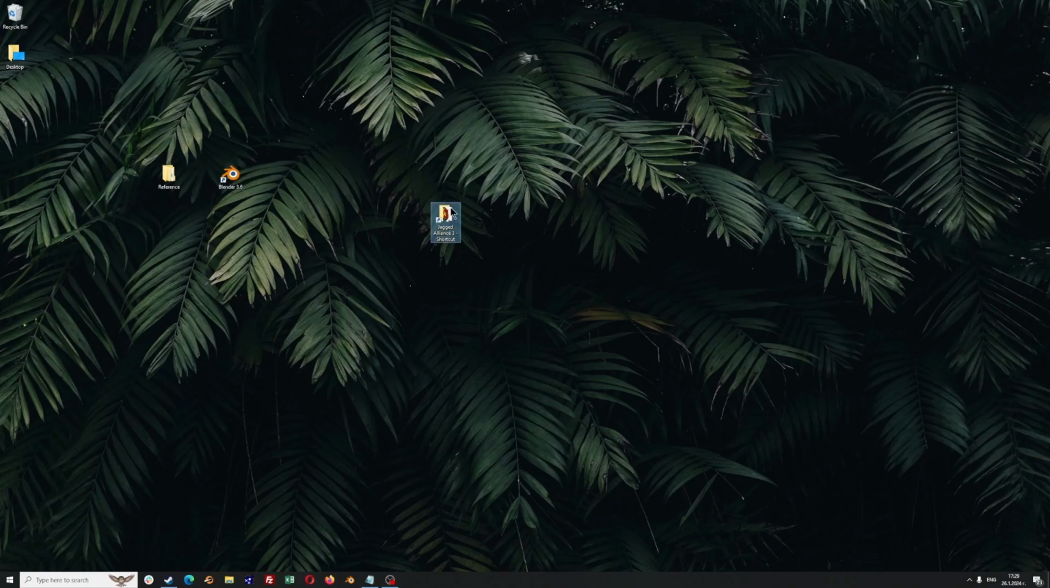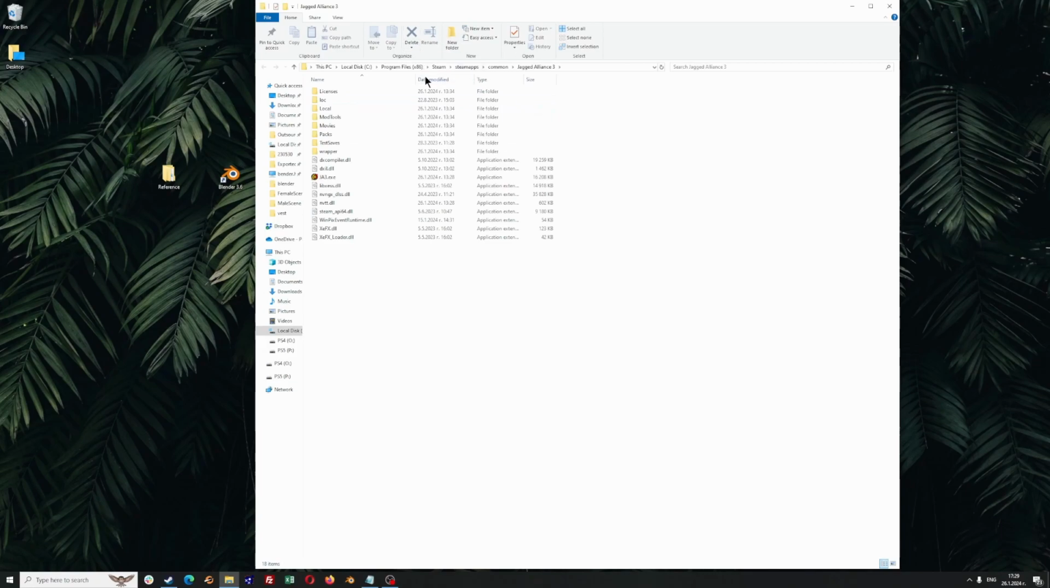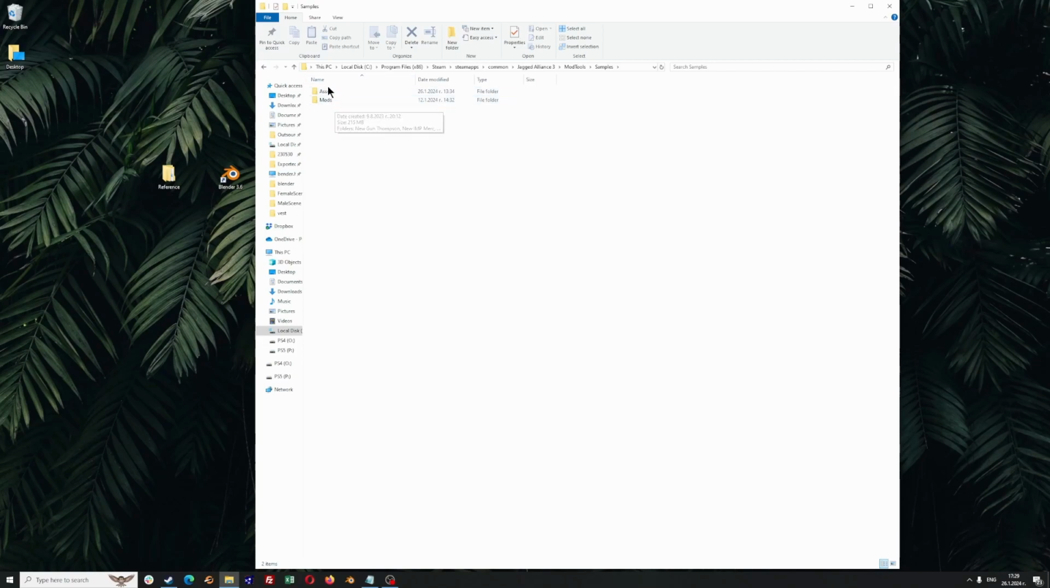This is the Jagged Alliance installation folder. It's in Steam Apps Common Jagged Alliance. And in the mod tools folder, you can find the samples. And just as the last time, you have sample mods and sample assets. And in assets, you can see the female and the male sample scenes that are used for export, and also we created those sample mods with those.